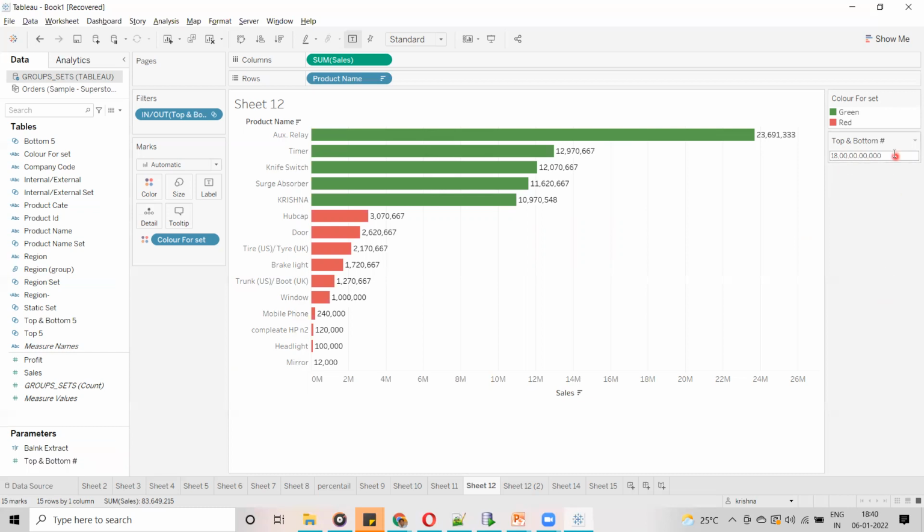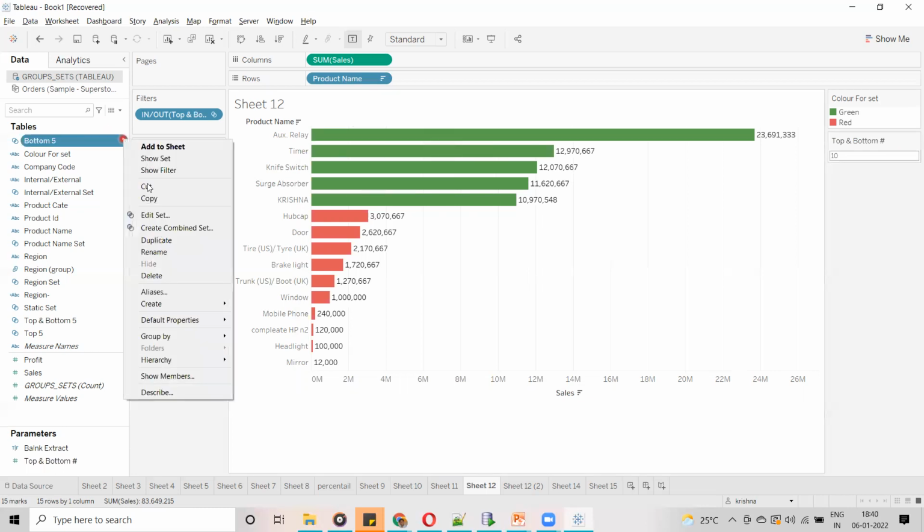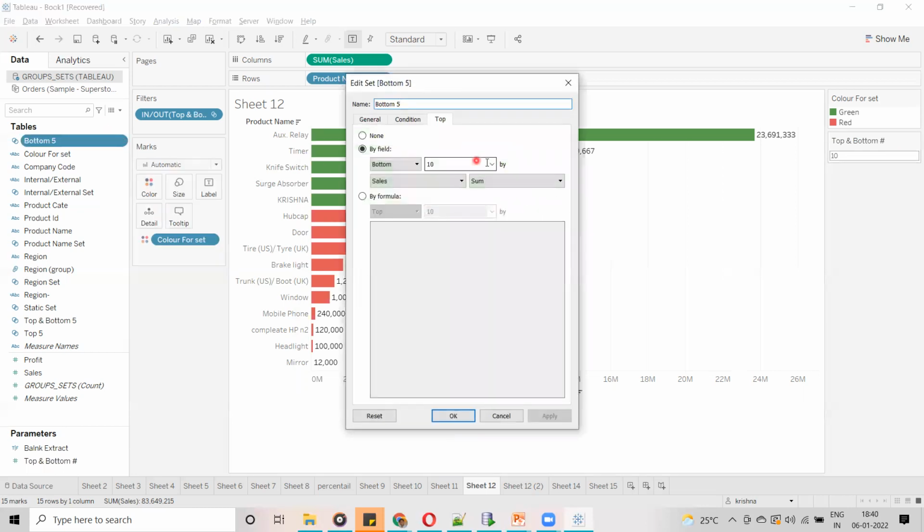But whatever the value I am entering here, how you are going to pass it there. Now, as we have seen just now, I am going to edit this one. If you click on this drop down, now you can see top and bottom n is available here. Whatever parameters we have created are going to be available.